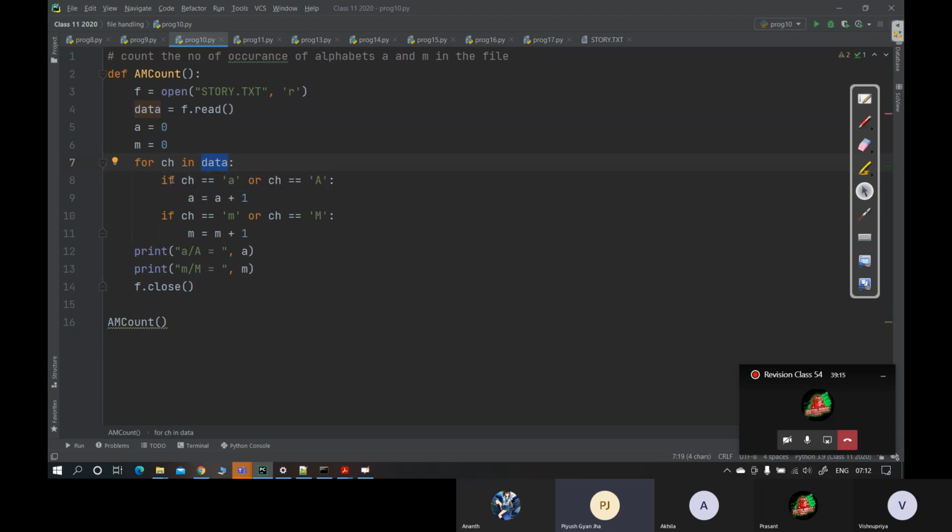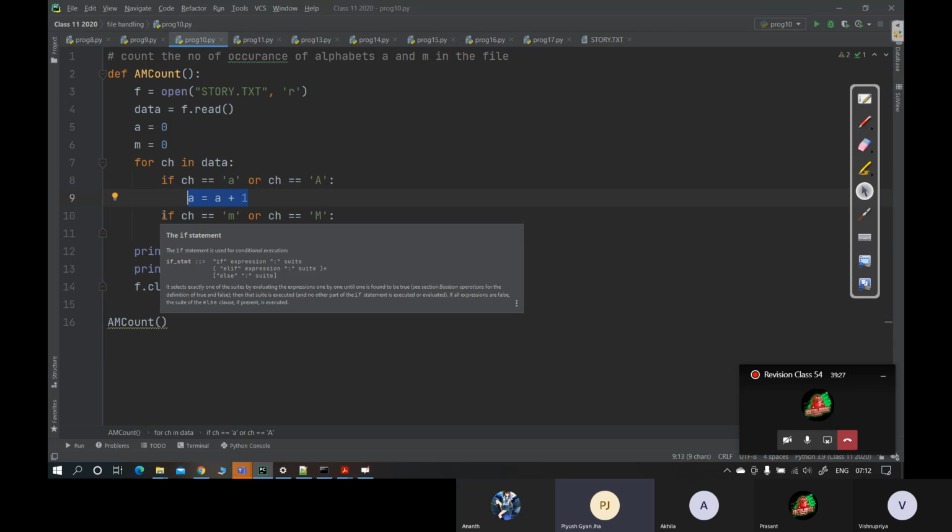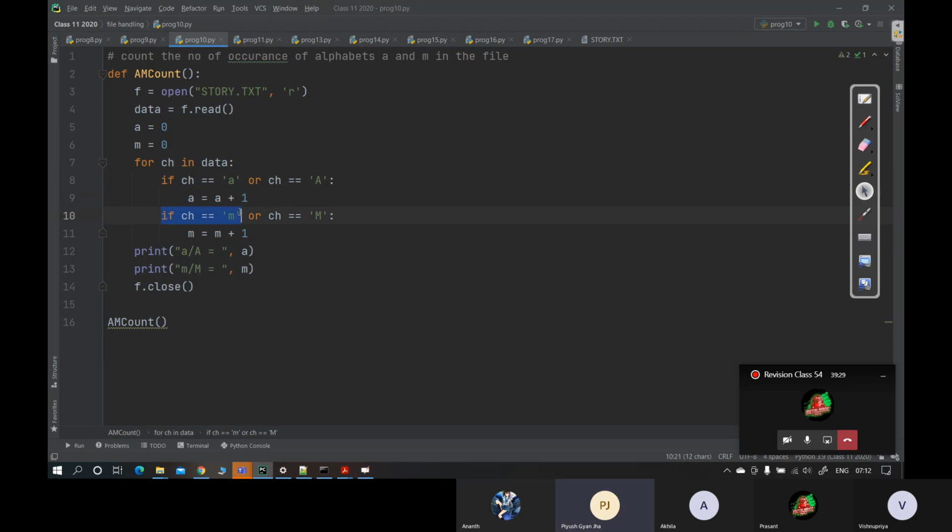So the moment you get a character, you will check if it is lowercase a or uppercase a, then you will increase the count of variable a by 1. Or if it is lowercase m or uppercase m, if the character happens to be either of these, then you will increase the counter of variable m.